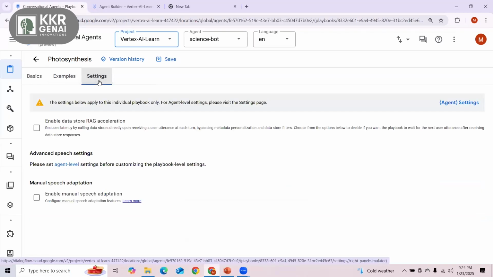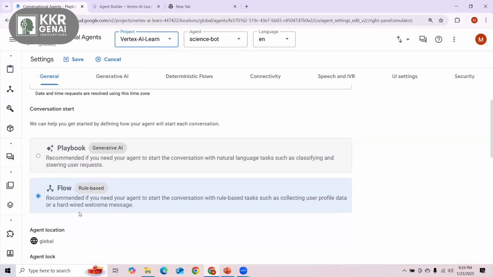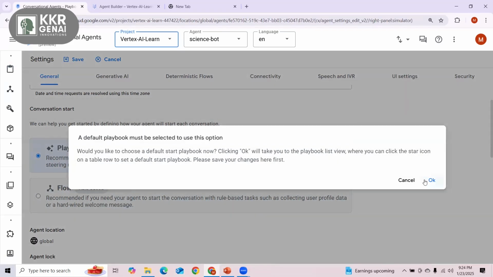Now I can go and I can actually use some settings here also. If there are any speech related agents that you're creating, you can go and create them in agent level settings also, which we can find right over here. It will show you what flow, if you're clicking on flow, then it will go in the rule based format. If you put playbook, it will go on the generative AI based format.